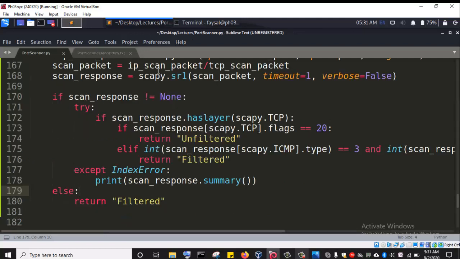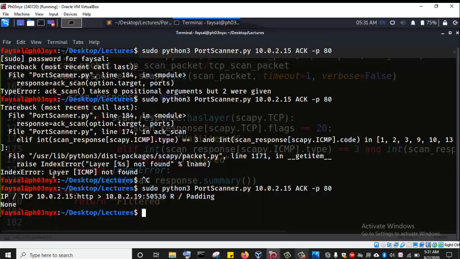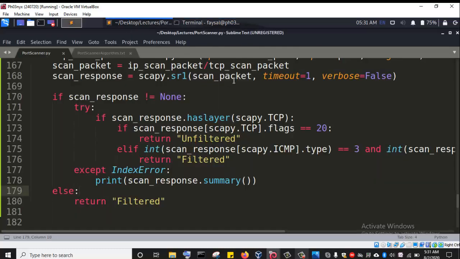So what causes the issue? Here we are checking for a combination of the reset and the acknowledgement flag, but that packet only has a reset flag. It doesn't have an ICMP layer. So that is why we are having that error: ICMP layer not found. We have an index error, layer ICMP not found. It's just a simple packet with a reset flag in it, and the issue here is that instead of checking only for the reset flag, we are checking for reset and acknowledgement flag.